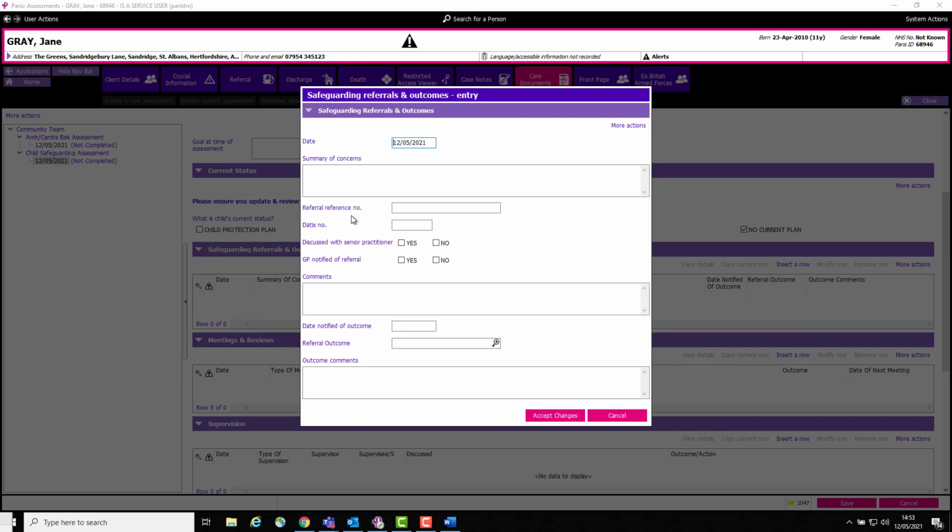If you have a referral reference number, you can enter it into the box. And please also enter the DATEX number here as well. A DATEX must be completed for every safeguarding child incident, because it's how incidents are reported within the trust, and it's also where we pull data for report purposes on safeguarding children incidents. So you must please do a DATEX.